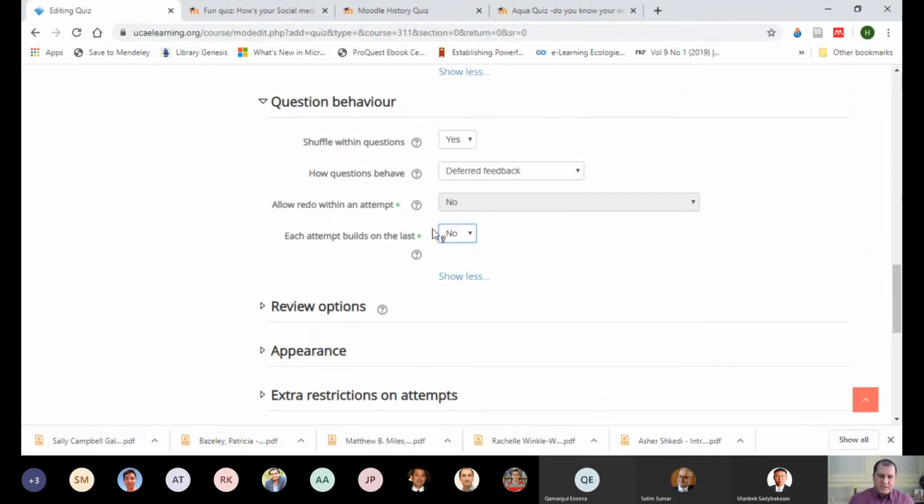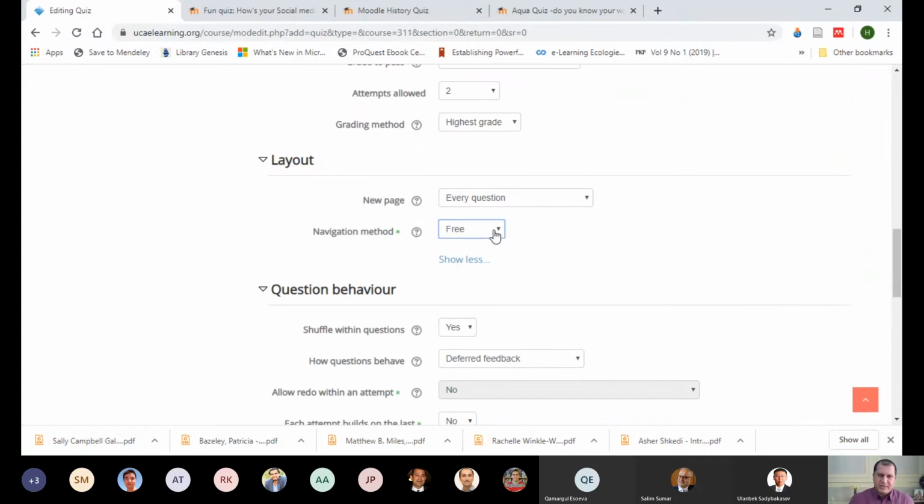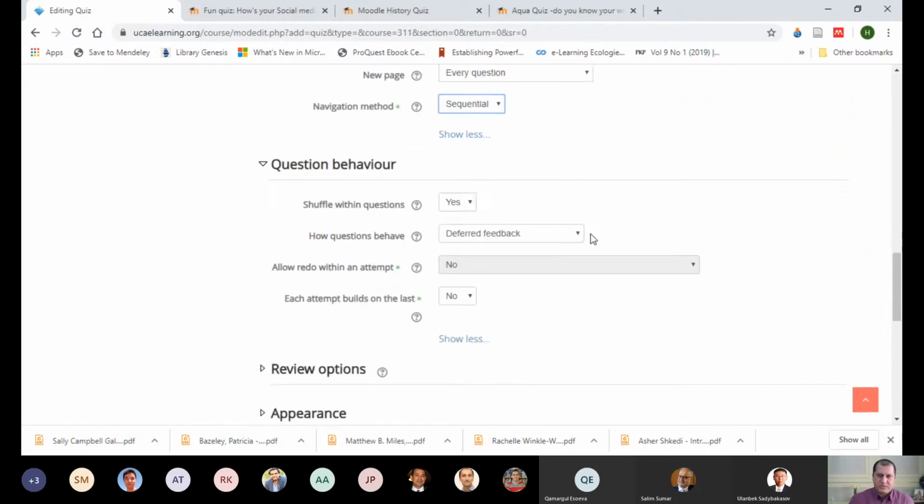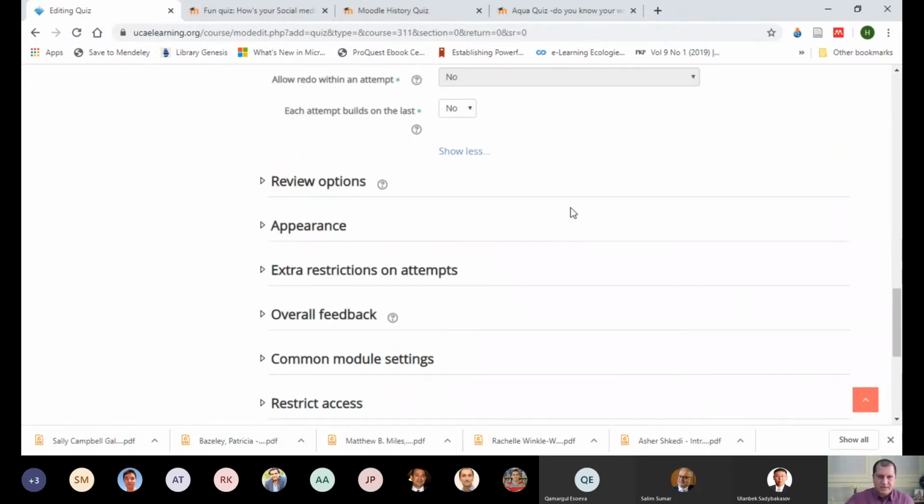So each attempt builds on the last one, as I explained here, a sequential sequence where you choose a quiz, where each question is built on the previous one, like a video game. So then you choose on the last one, and if you say yes, if question number 1 is wrong, the student will not be allowed to proceed to question number 2. And if question number 1 is correct and question number 2 is wrong, then the student will not be able to proceed to question number 3 unless the first 2 questions are correct.